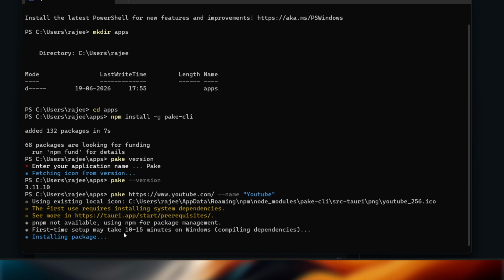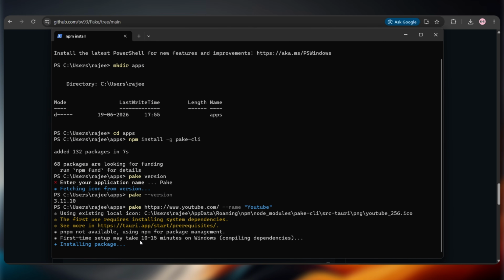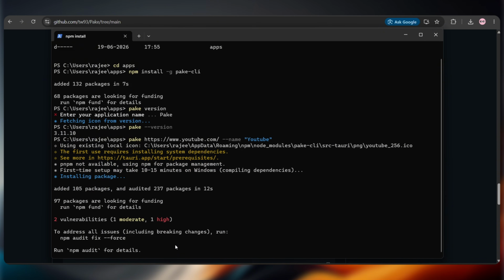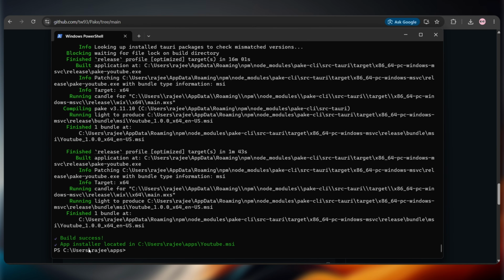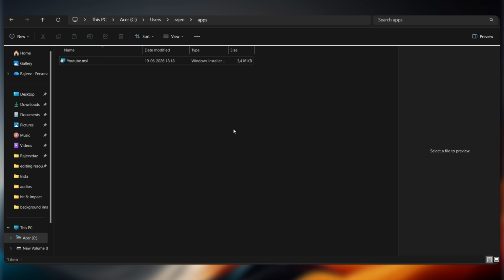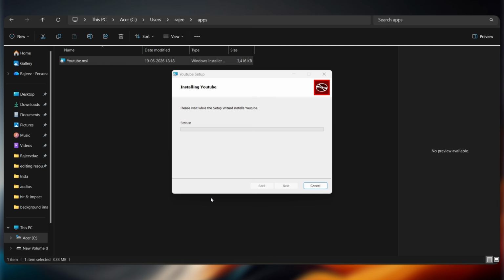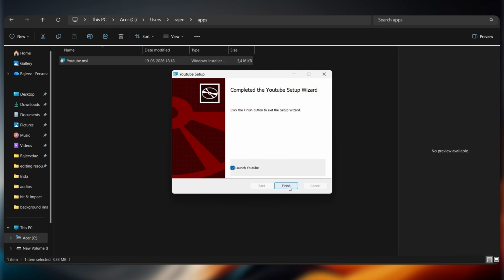For the very first time, this will take around 10 to 15 minutes because it needs to download some dependencies in the background. After that, any website you convert will take less than 30 seconds. Once the build is complete, go to your apps folder and you'll see a .msi file sitting right there. That's your installer. Double click it, click next and install. Once it's done, you'll have a proper YouTube desktop app.